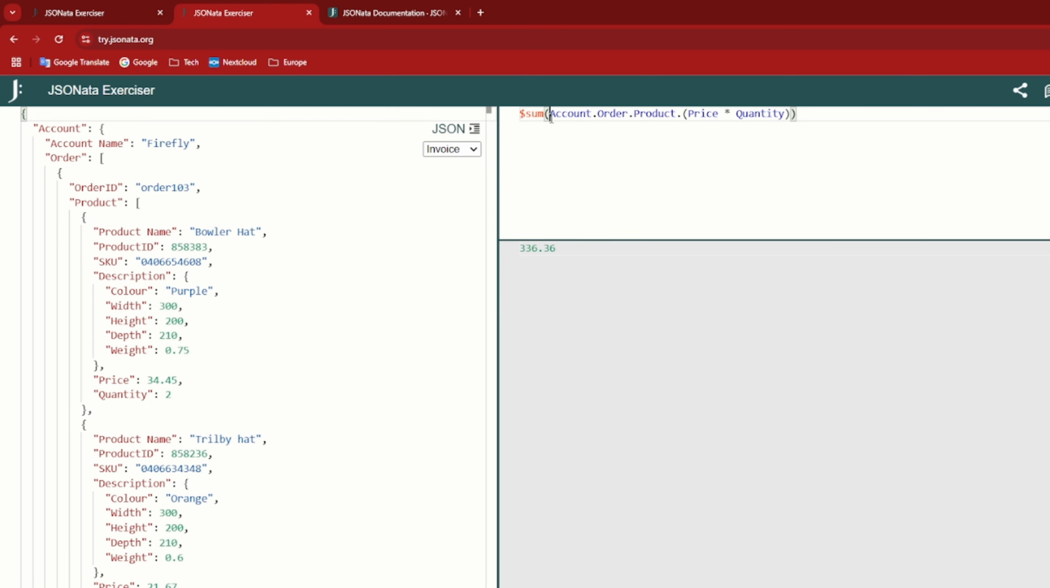So just to show you real quick, if I remove the sum and I just do give me account.order.product.price times quantity, it gives me all of the prices times the quantity of all the items. And again, it's a hierarchical level. Here is account, and it is case sensitive, so you got to be careful with that. And then the child of account is order, and the child of order is product. And here we have a bracket, which indicates that you can have multiple products.